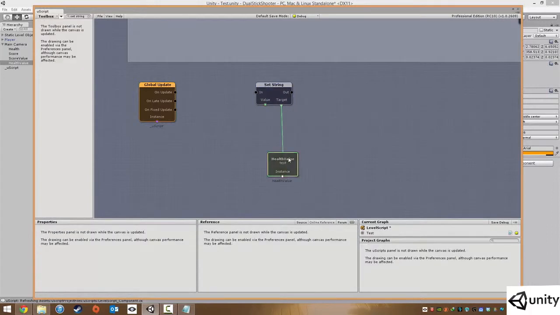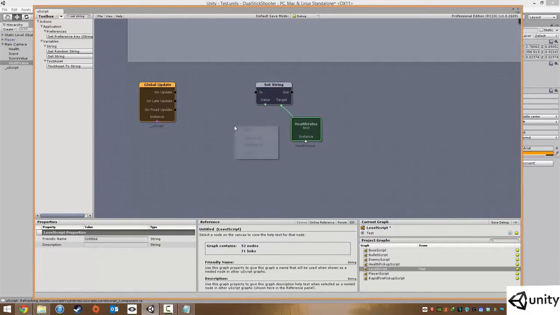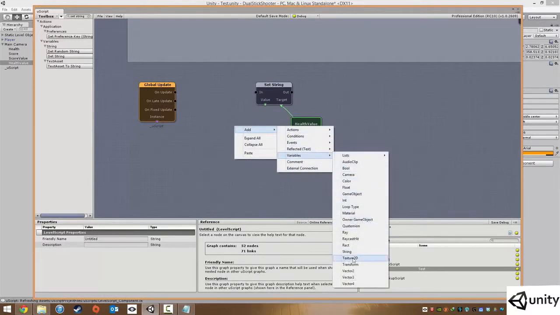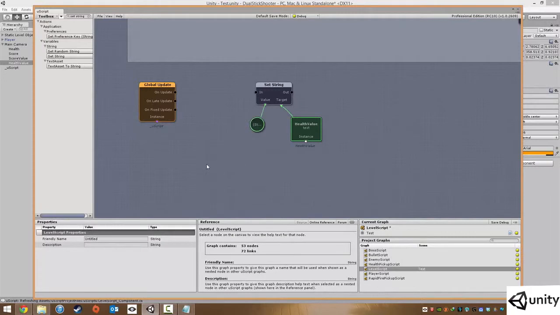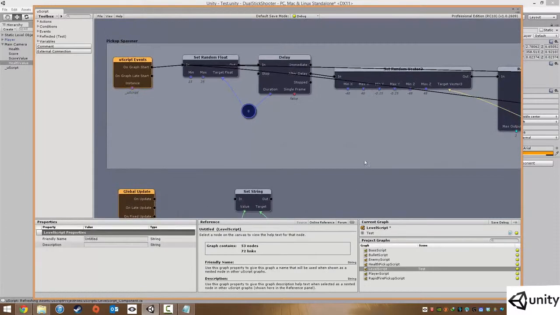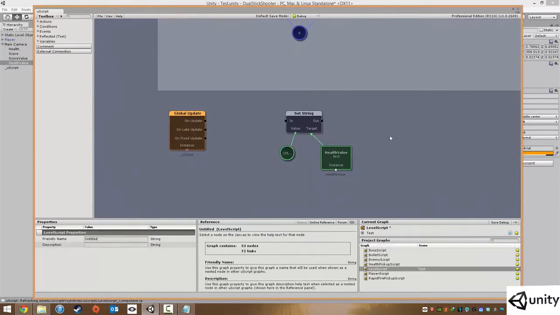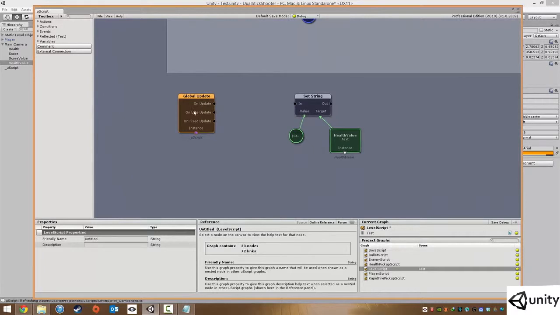So this is our target. We have a value, which is going to be a string variable, and we're going to plug that in as well. The next thing we need to do is find out what our player health is, and we know earlier that it's an integer, which is a whole number. So we're going to find that.